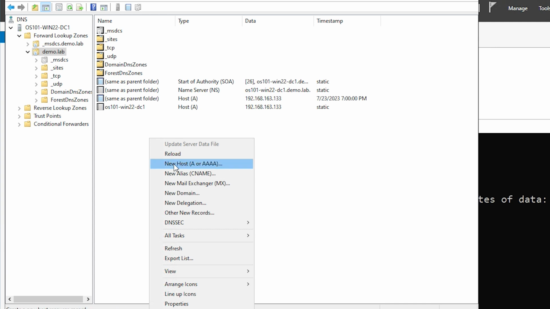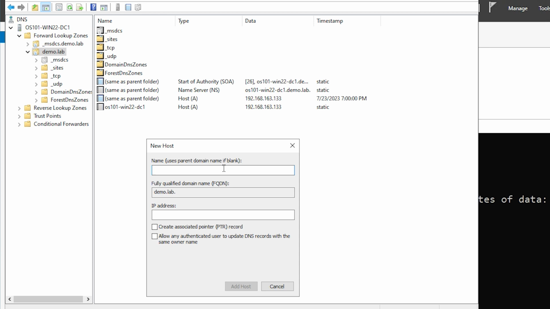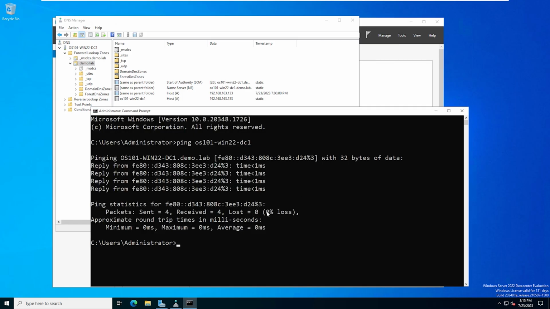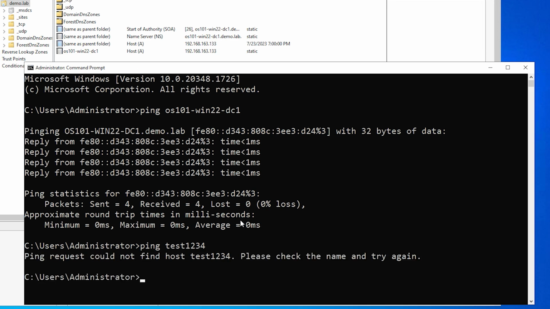Now if we go back to our DNS tools and right-click in the empty space here, we select New Host (A or AAAA). We're going to put in a name here, a custom name, so test1234. And just so you can see that nothing is going to come up as that right now, I'm going to do ping test1234. That's the name that I have not submitted yet, but I put it into the field. I'm going to hit return and it's not going to find anything. So no host was found with that name.